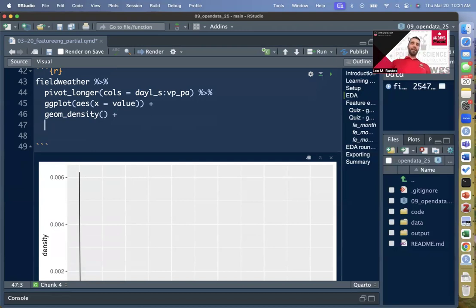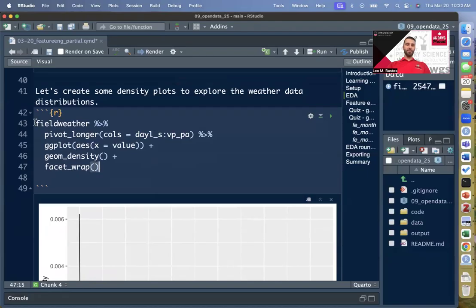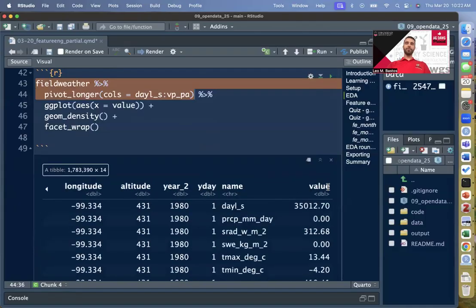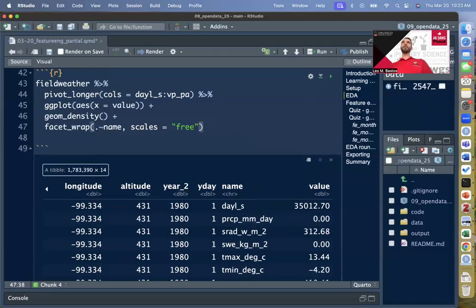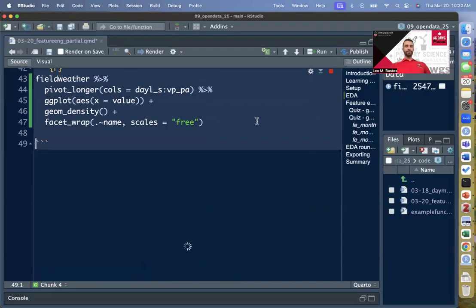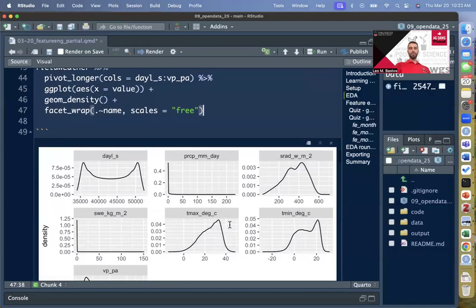Yeah, so I think a few of you said that, right? So we want facet. Let's use facet wrap. And which column do we facet by? So if we print here, which is the incoming data frame, which column do we facet by? I think name. Name, right? So let's use dot tilde name. And I do want to say scales equals free already, because then each variable can have its own X and Y scale instead of everything being the same. So if you run that, then this is what we get for our 7 weather variables.